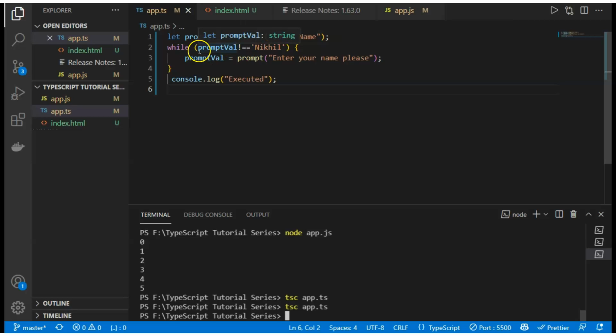So while the prompt value is not equal to Nikhil, it will show you the prompt with "enter your name please", it will show you that until it gets the Nikhil value, and once it gets it, it will get out of this loop.